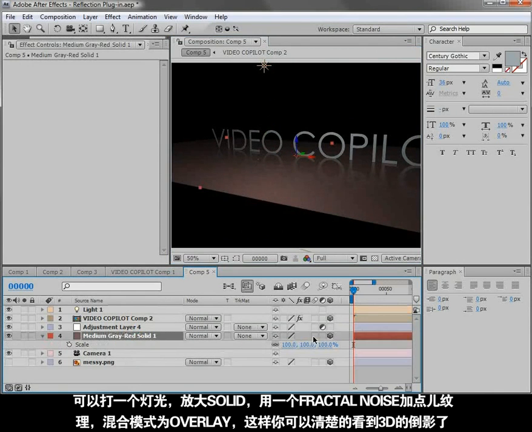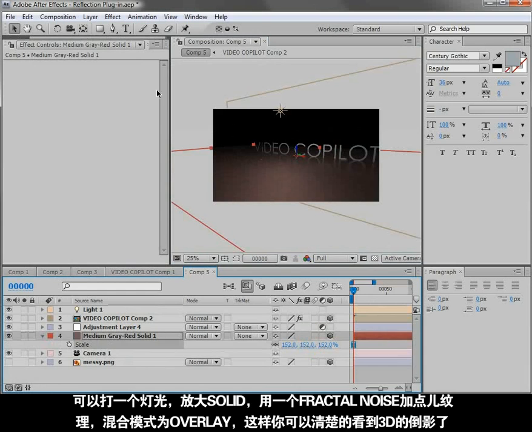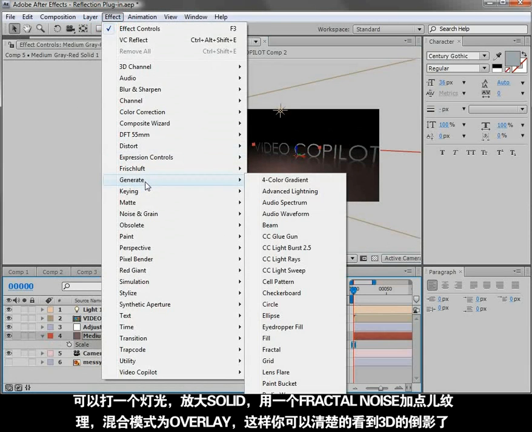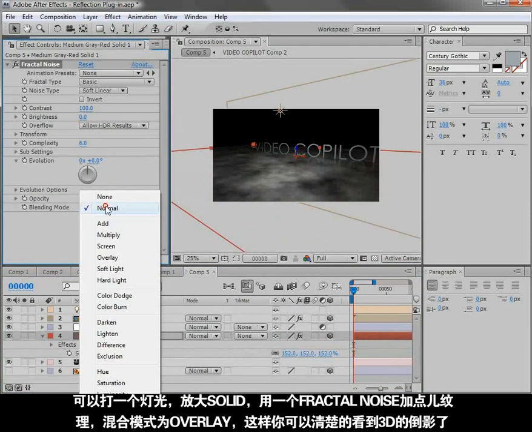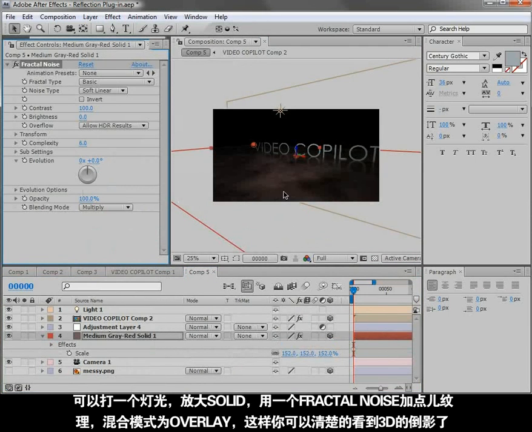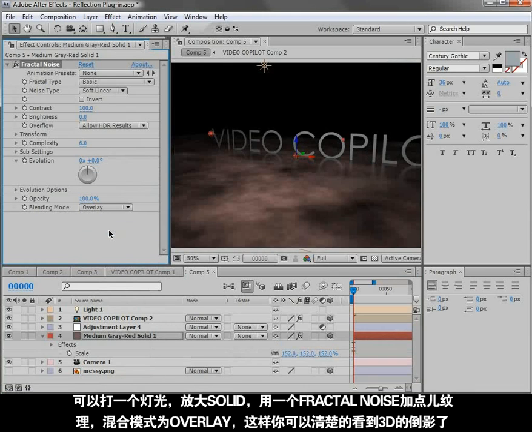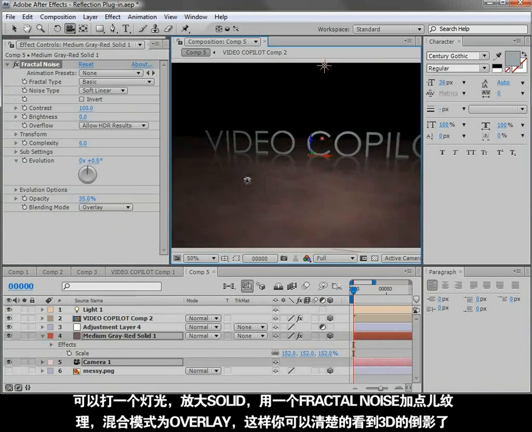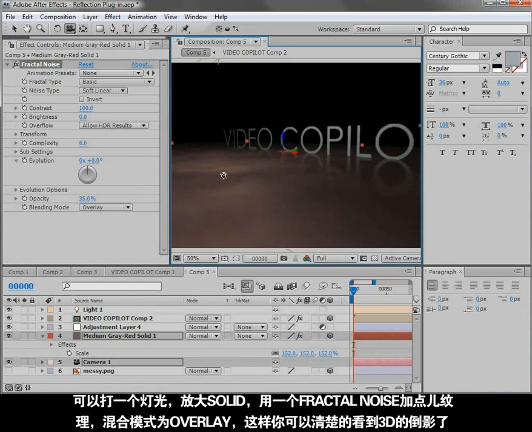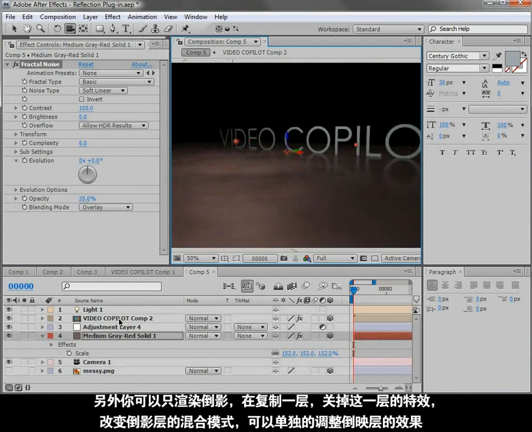and scale up this brown solid, and we can even add maybe a little bit of a texture. If we use the fractal noise, maybe change the transfer mode to multiply, or maybe overlay, and just turn the opacity down a little bit. Just gives us a little bit of a texture so we can actually see that this is 3D. But in this case, you can play around with the settings of the reflection and get some nice looks.